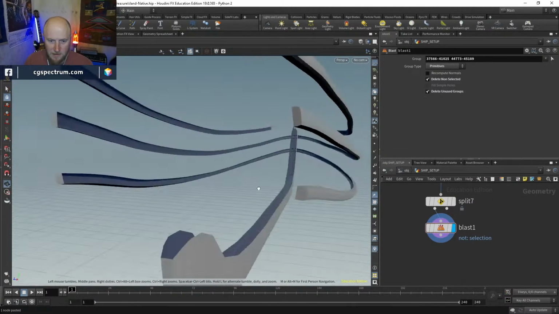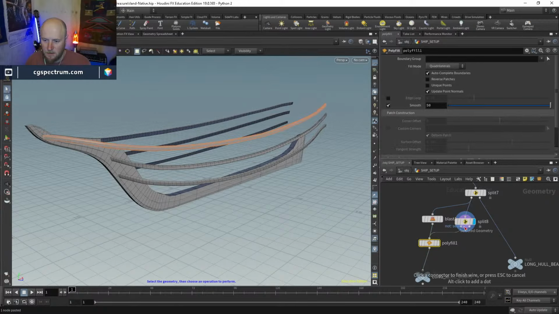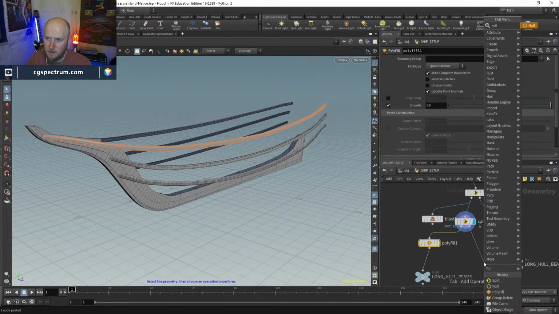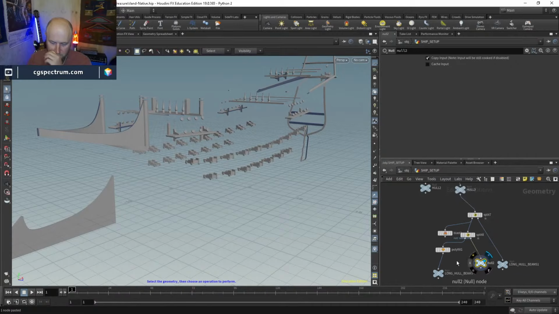Any boat builders out there know what these are called? I'm just going to call them long hull beams. And then what have we got over here? Also, because I've done a blast here, which has left out some things, those are now missing. So what I should probably do is turn that into a split and put those primitive selections into this split so that I retain the other stuff on the other side here, which is everything else.